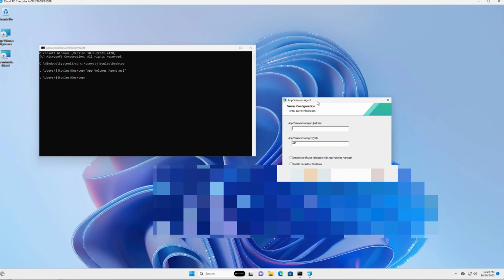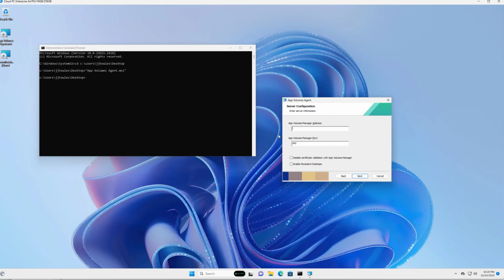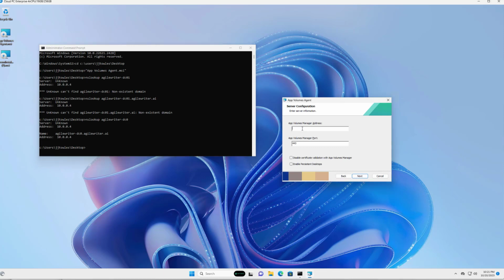Now let's make sure, it's always a good test, let's make sure we can resolve our server. So we can see here we can resolve it, so that's a good start. So we're going to go Agile Writer -DC0. Yes, we know, not ideal. Writer.ai. This is why we test.